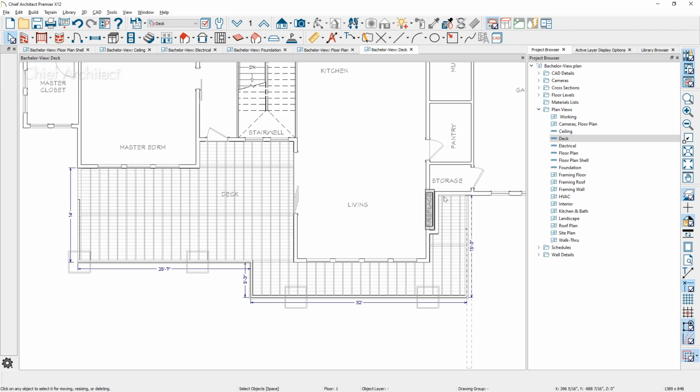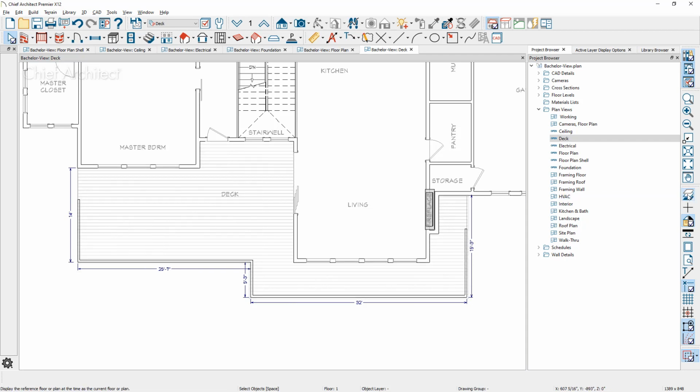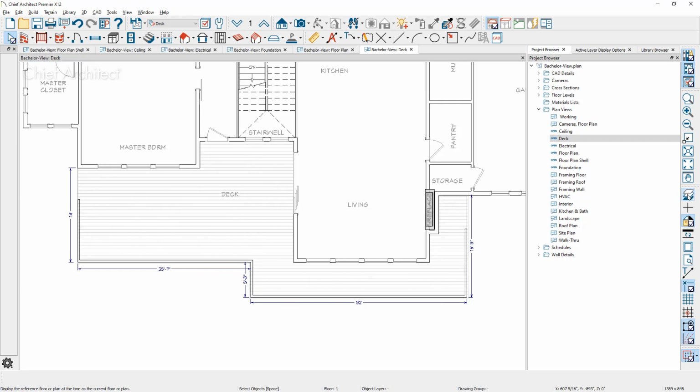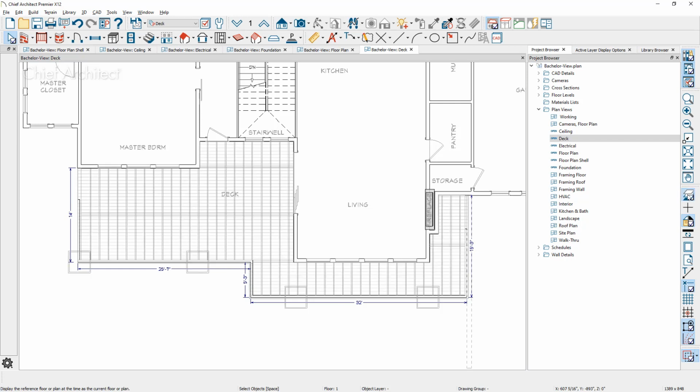If I turn that reference display on and off, you can see what that looks like when I toggle it on and off. Also, F9 on my keyboard will toggle that on and off. That reference display control is being saved with my SAB plan view.